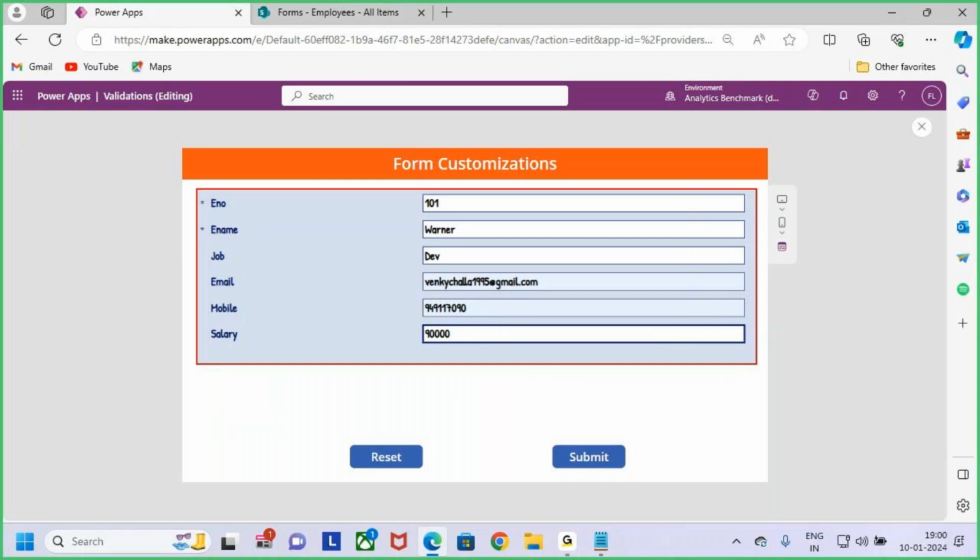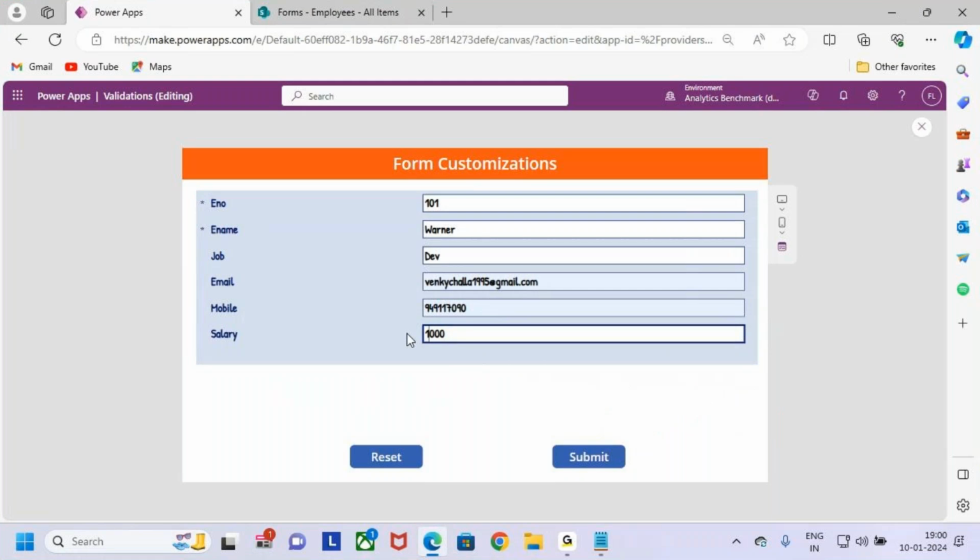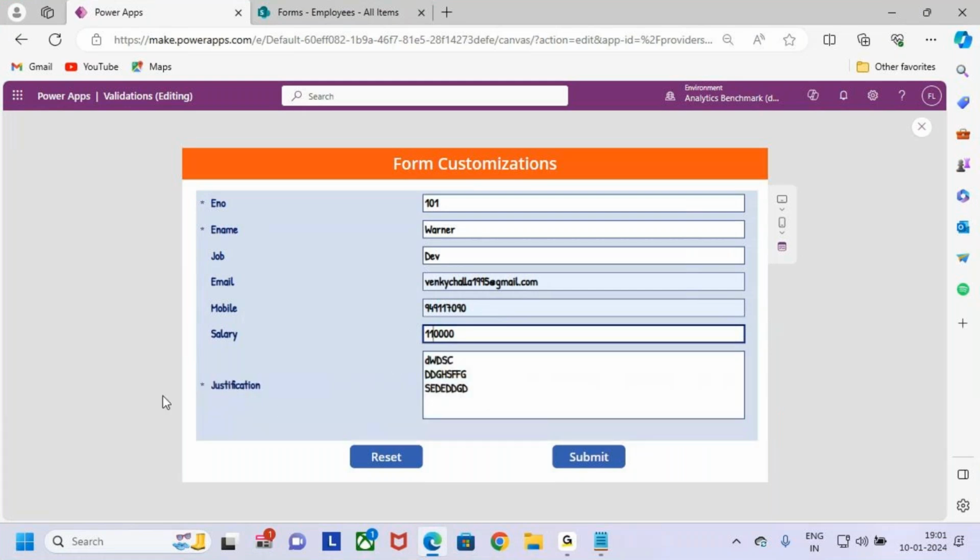If there is no justification field, I want to keep the form height as 400. If there is a justification field, 400 plus whatever the height the justification field is having. So if I click enter here, salary is greater than 1 lakh. Now see, automatically I'm able to see the justification field, and also the height of the form is increased.